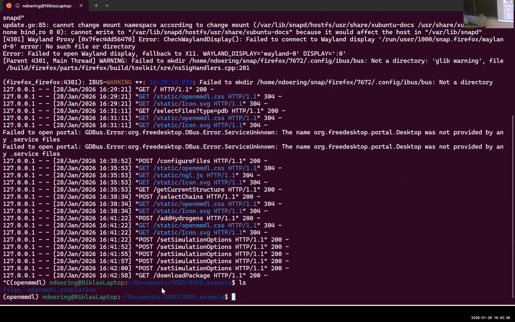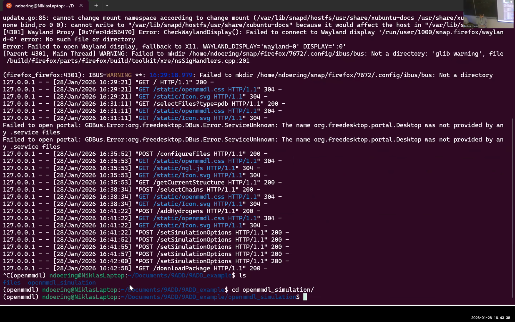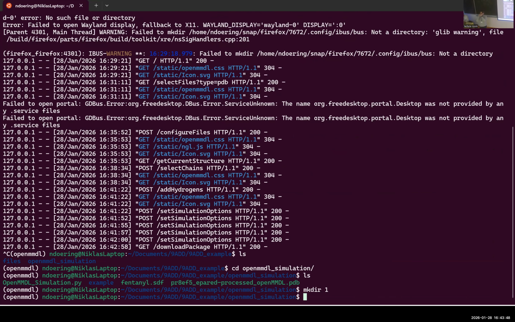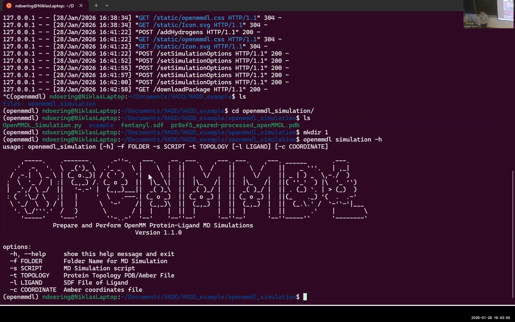So let's see where I am here. You will get these 3 green files in this case, and running the simulation is then just calling OpenMMDL simulation. I'll just show the help. And then you have a few flags you have to give the system to run the simulation.